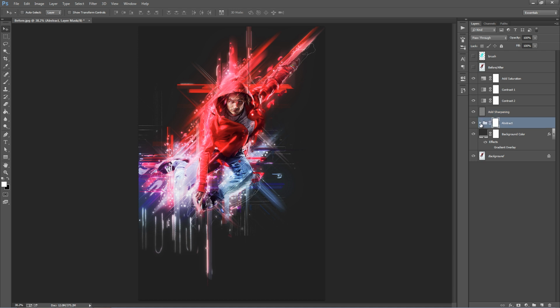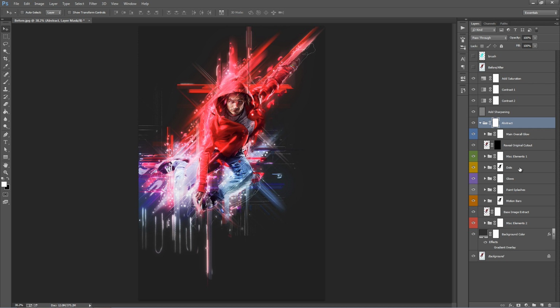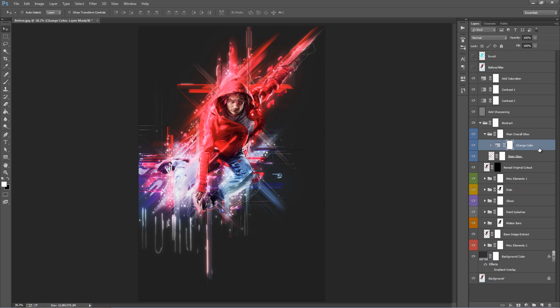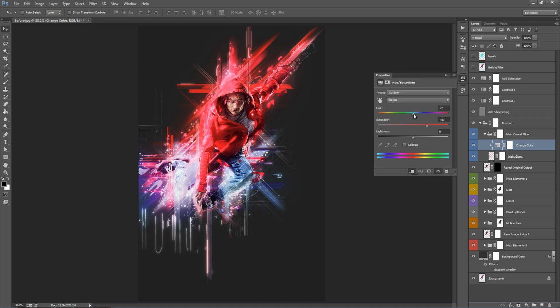Alright, so this one here, abstract, this has all of our layers inside, so let's just go down and talk about what we can do here. So the main overall glow, if I turn this one on and off, you can see it takes the colours of your photo and creates some cool glow, overlays it over everything. So you can go inside here, you've got this layer called change colour, you can just double click on this, drag the hue slider around, and you can, you know, mess around with different glow colours.